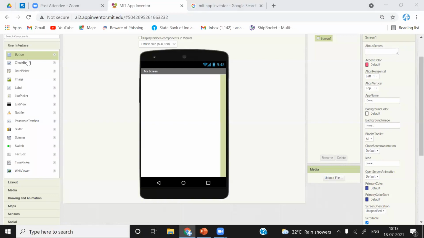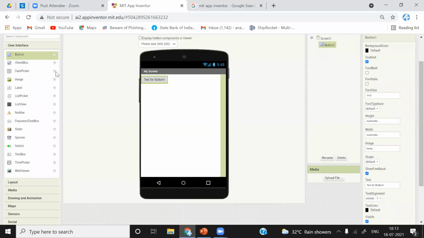Now I will just talk quickly about very important components available in this user interface. First is the button. I will show you how you can drag a button into the screen. You just have to click on it, keep pressing, and release it over here on the screen. So the button will be added to the screen.